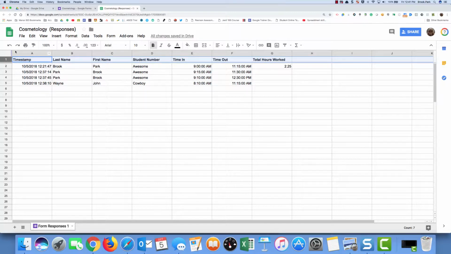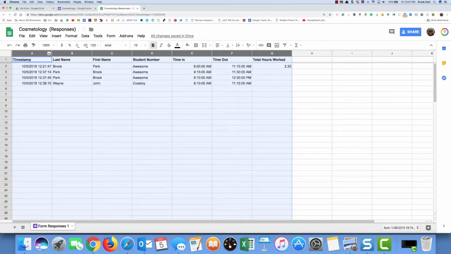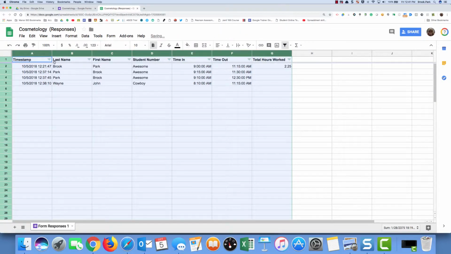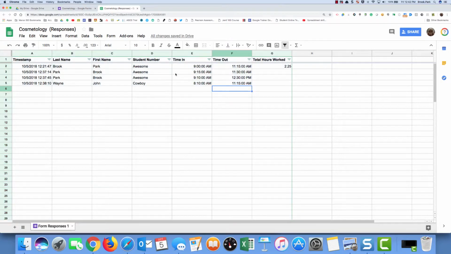The next thing I'm going to do is highlight all these columns that we're using, and I'm going to go to data, and create a filter, and that's the way we can search by student number or last name or however we want to do it. So this is the first columns A through F, from the form itself. Here's the timestamp when the student entered it in, last name, first name, student number, and then of course the time in and time out.